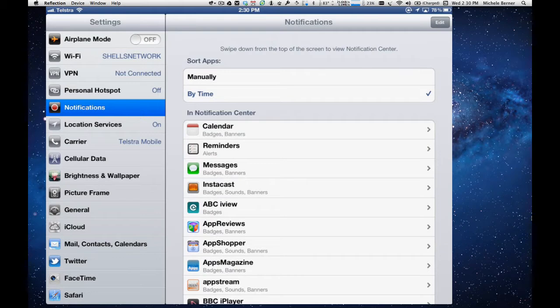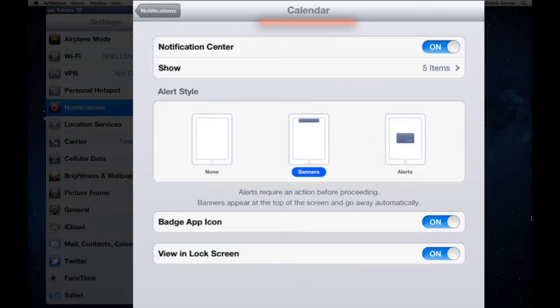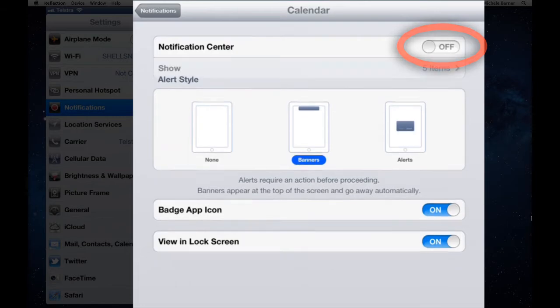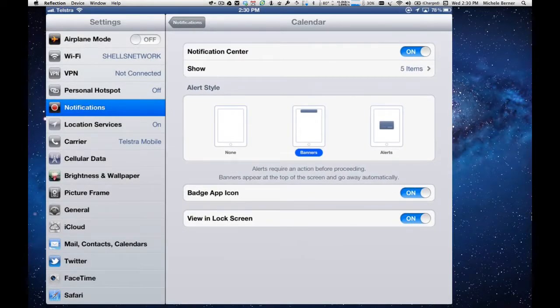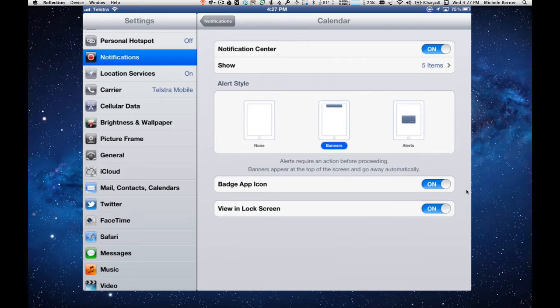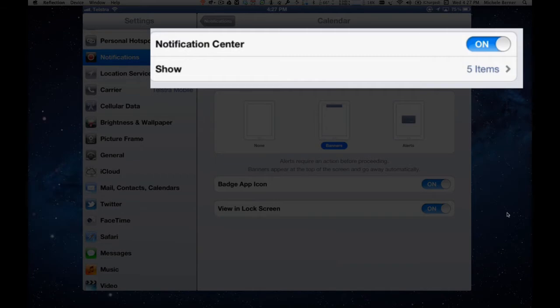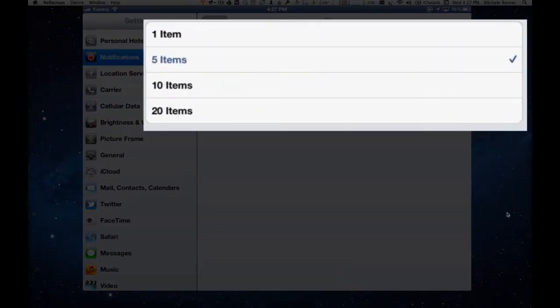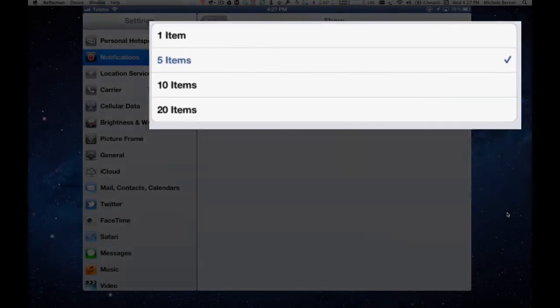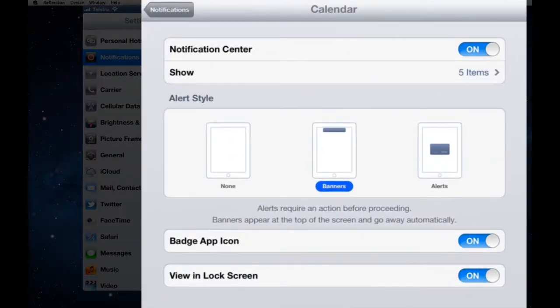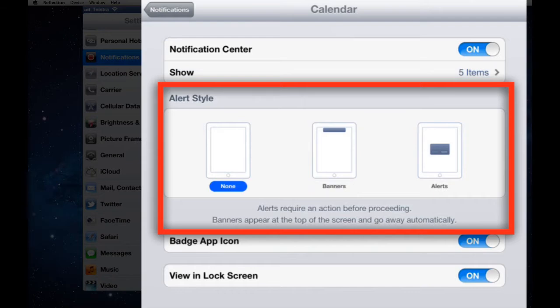You can configure how notifications are offered by tapping on each app within the notification center area. So tap an app and you find options for switching on and off notifications altogether with that app. So for example, tap on Calendars. I can switch it on and off altogether, and I can also choose the number of items that I'm going to show. By default you'll see 5 items, but you also have the option to see just 1 item, 10 items or 20 items. In the Alerts Style area, you can choose what alerts look like when they're received.